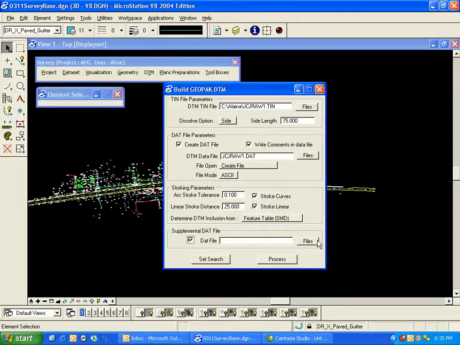And one thing to be careful of with the supplemental DAT file is all of the data in this DAT file will be used regardless of whether that data overlaps ground survey data or not. So what some surveyors will do is go ahead and use the DTM merge process, which allows you to cookie cutter out sections of the photogrammetry data and then replace that with the survey data. So that's just something to be aware of when using the supplemental DAT file option. In my case, I do not have a supplemental DAT file.